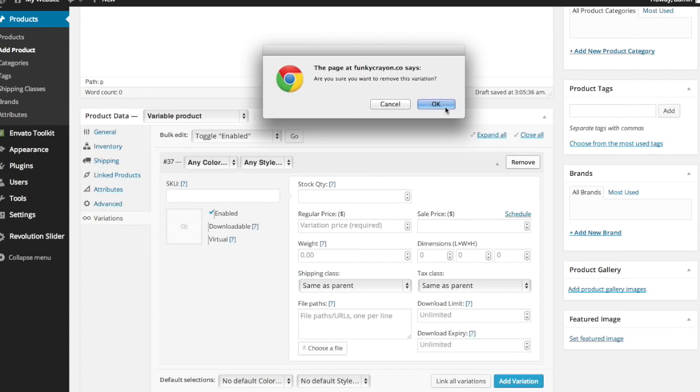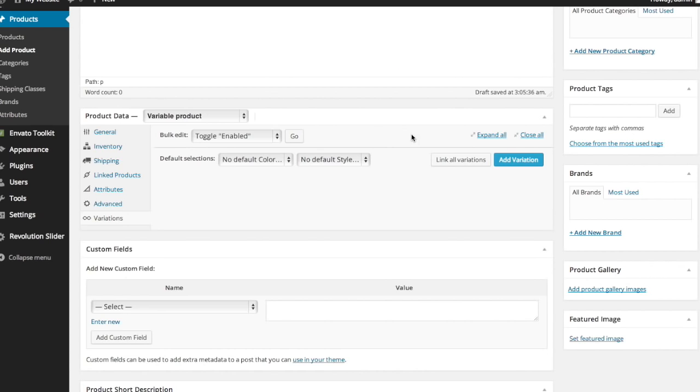All right, so this is what you're going to see because you haven't added anything yet. First thing you want to do is set the default selection. And this basically means that when they go to the page, what is the default product going to be? And this really is up to you.